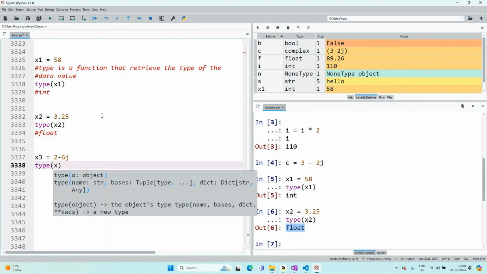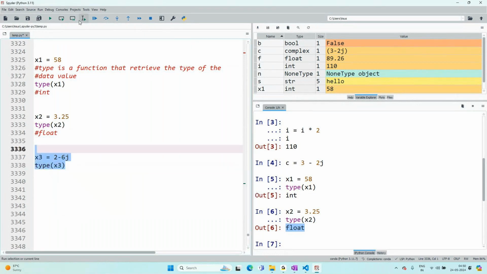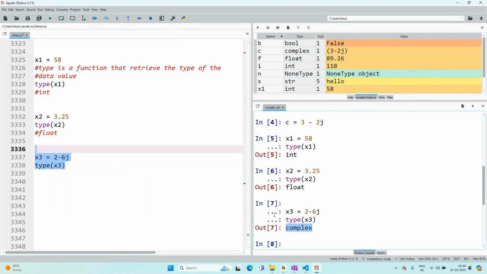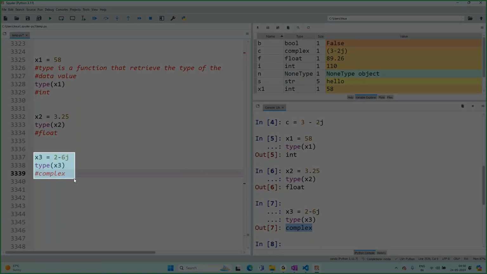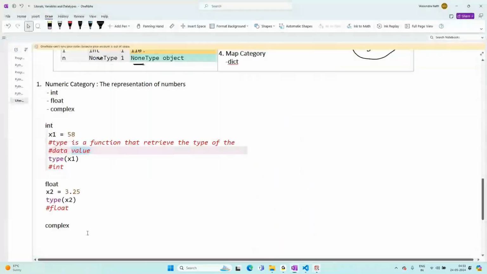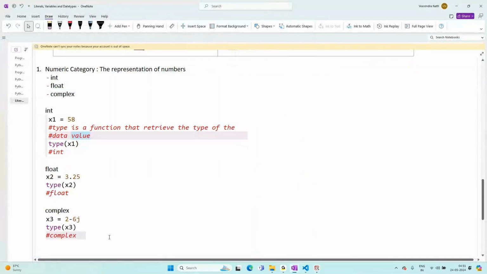Type of x3 is going to be the complex type. Which type? Complex type. So whenever I want to retrieve the types, I can go for the type. Is that clear? Okay.